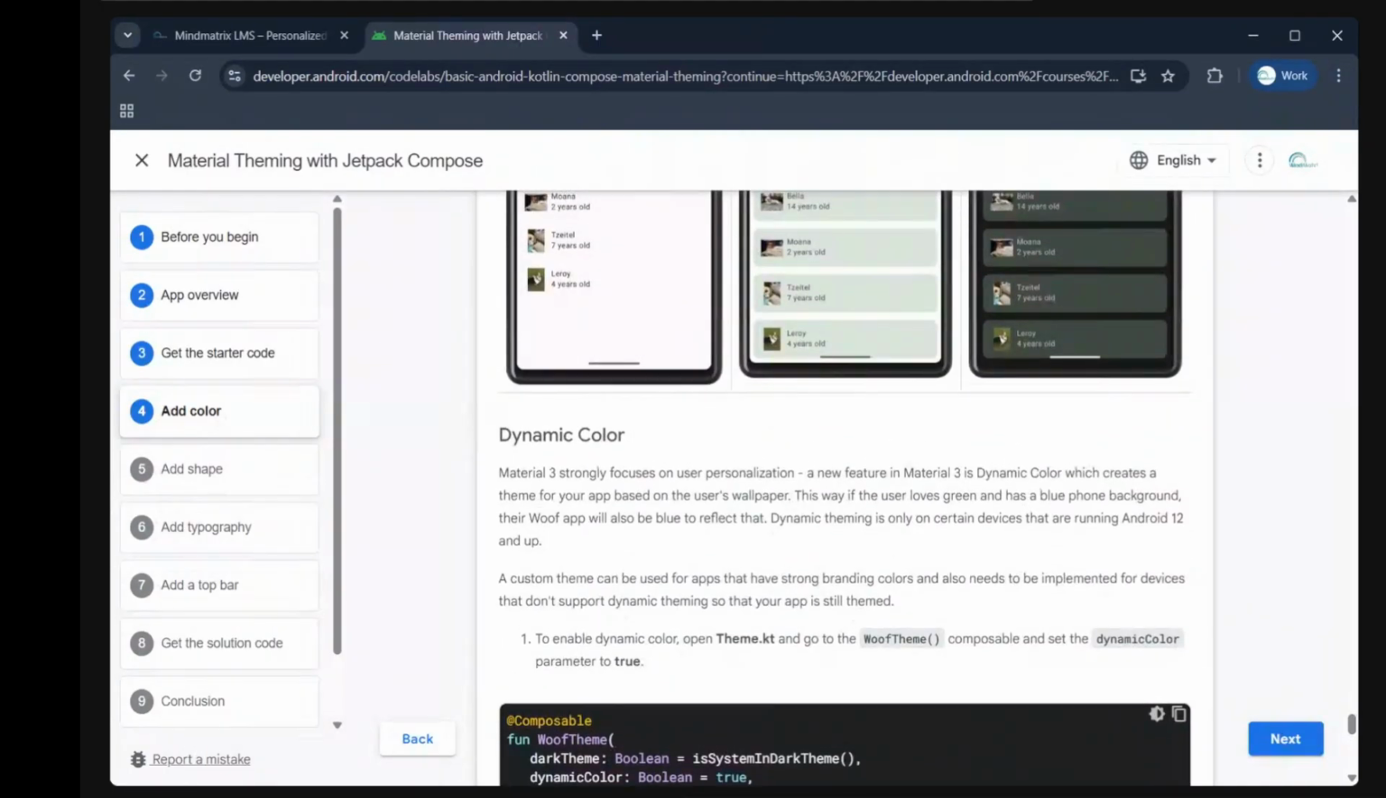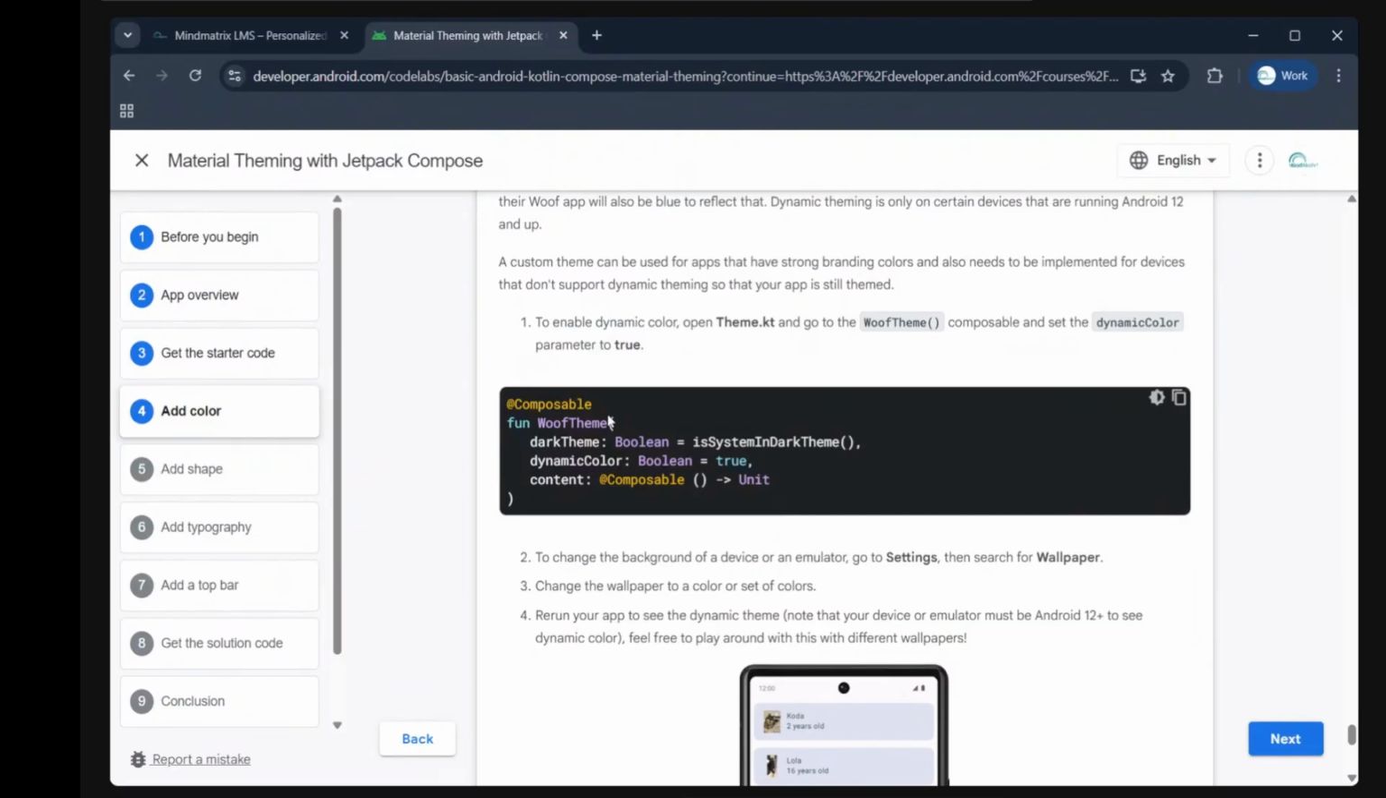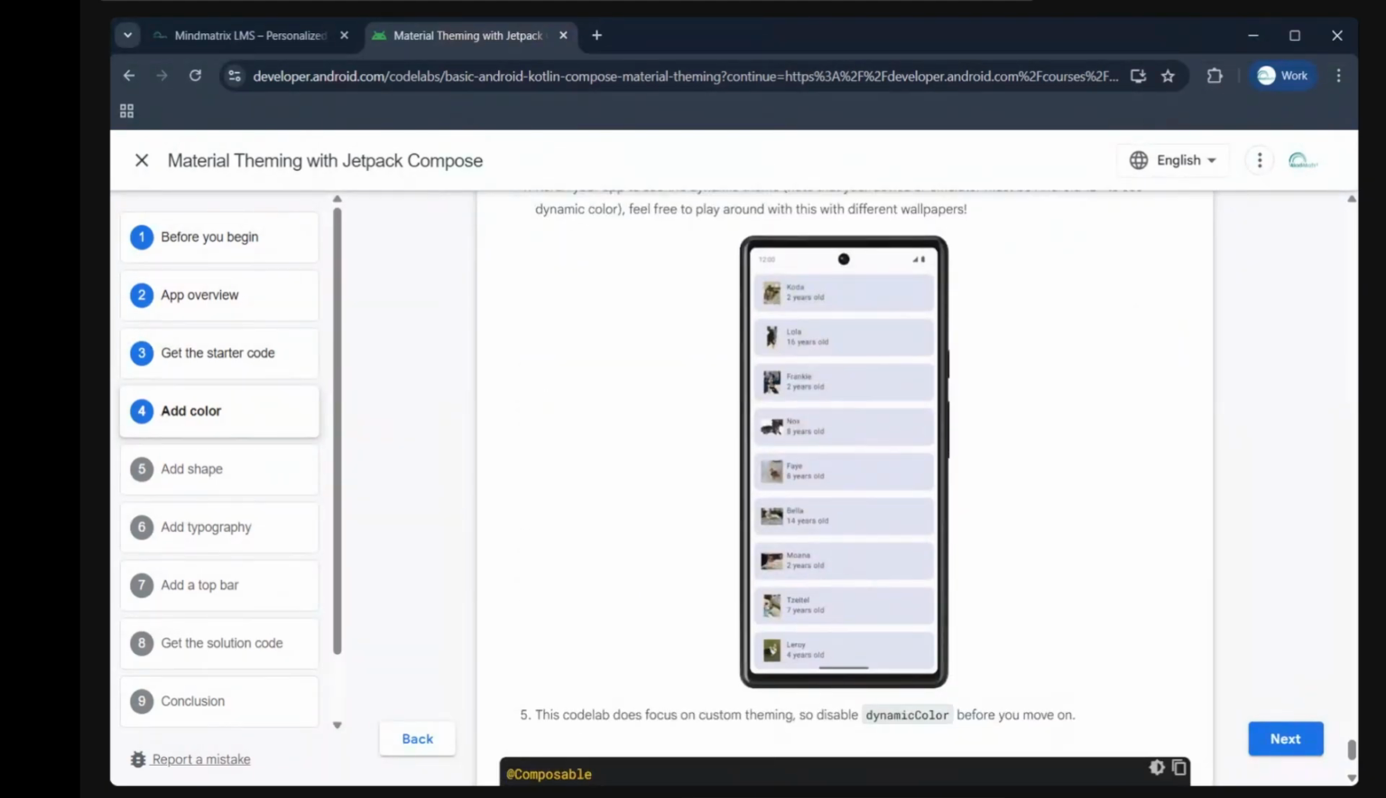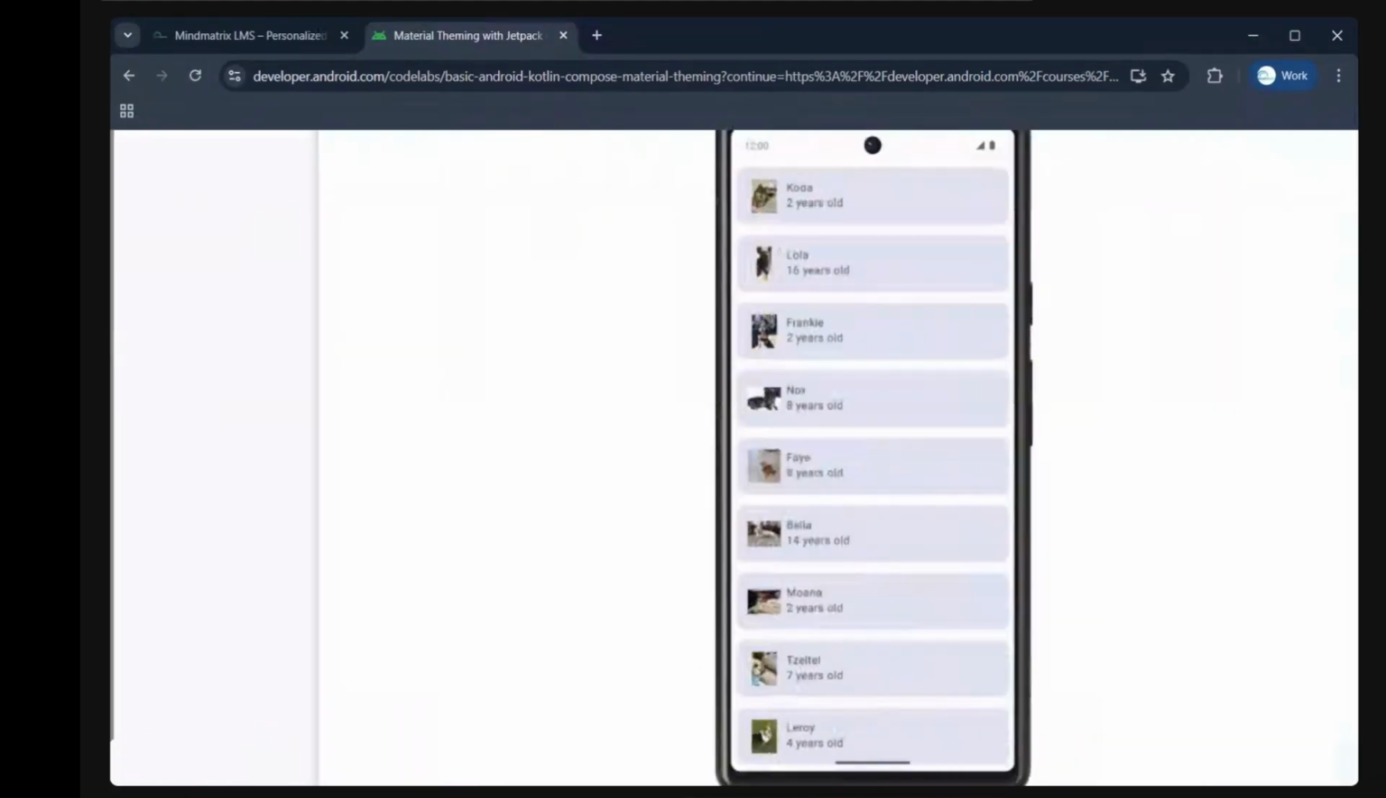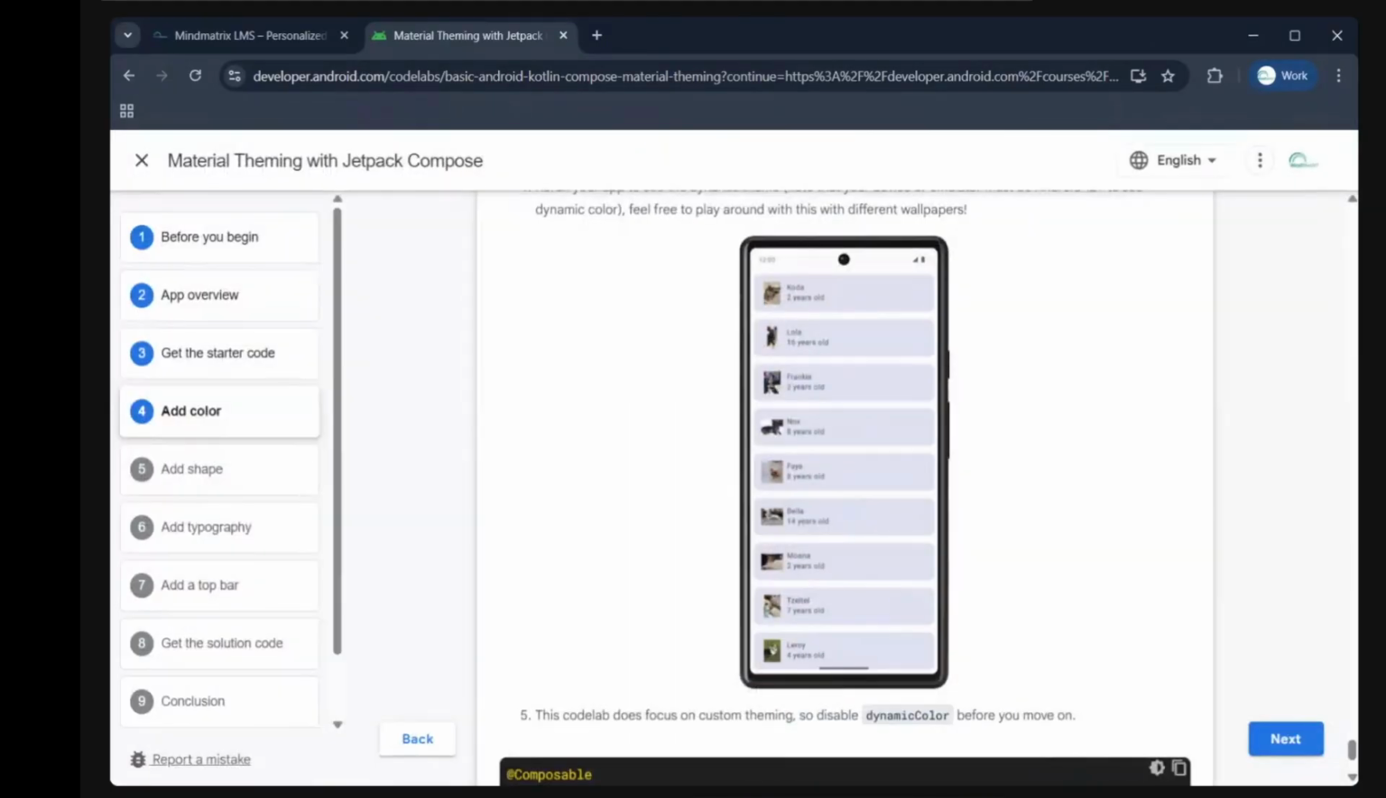Now, they are adding the dynamic color. They are calling the dynamic color function for the content or composable. So as you can see, the color has been changed when they have given the dynamic color.